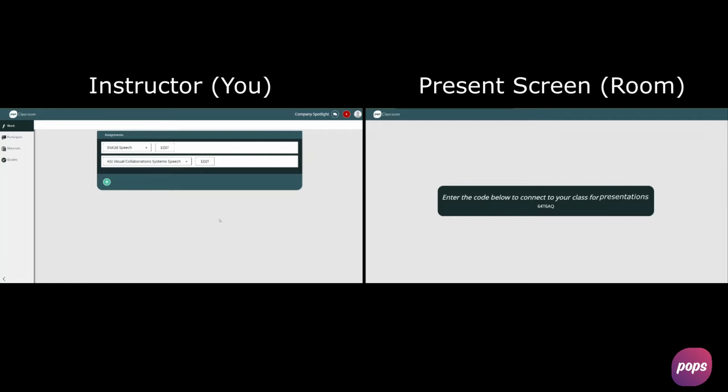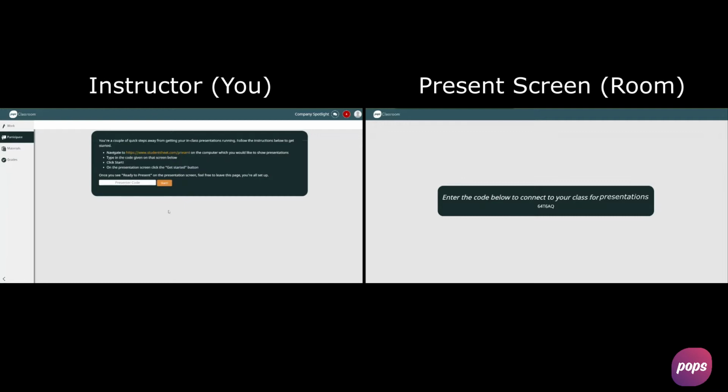So on your device, go to the Participate tab, and you'll see that it gives you a link here, but this actually is not the correct link since we're on Next at this point. So basically what I did was on the classroom screen, to get to this screen we're looking at, I went to next.studentsheet.com/present. And that will open up the screen you see here where it says enter the code below.